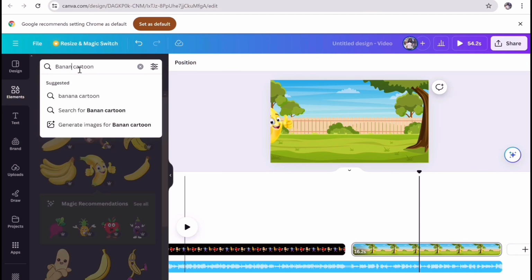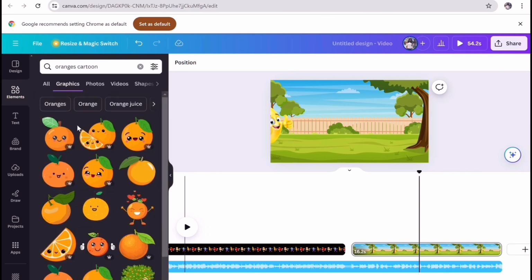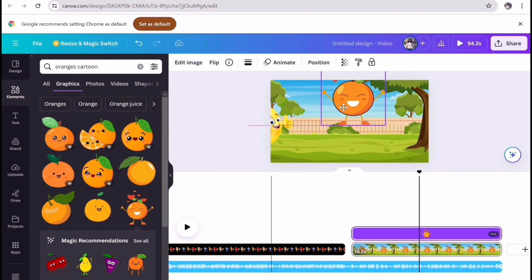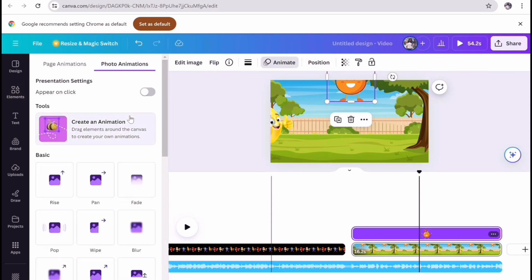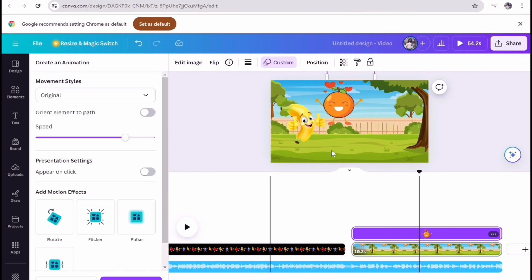Then I will add the second character, which I think is orange. I have to listen to the clip again and know where orange started. I will select and animate as well. So let's work with this one. Put it where you want it to start. I like it to start up there and work its way down. Go to animate. I would like to work with custom animation again this time around and move it the way I want.